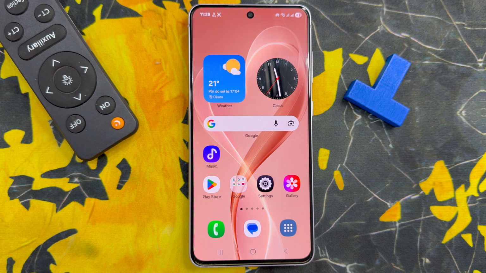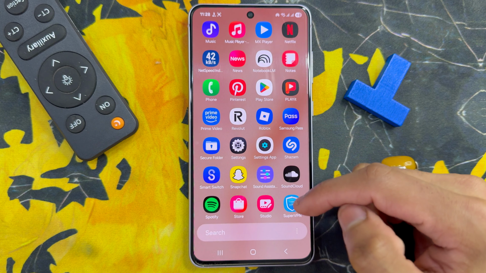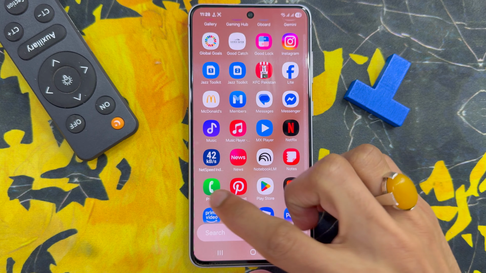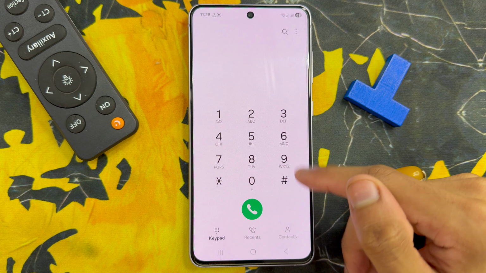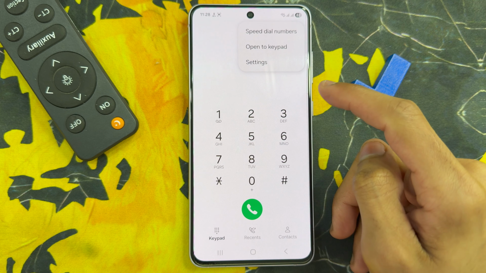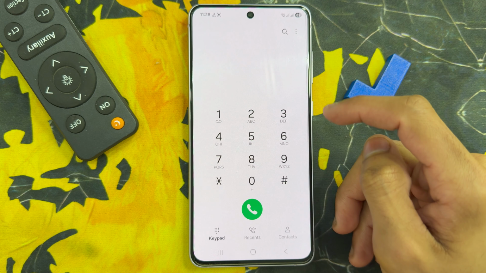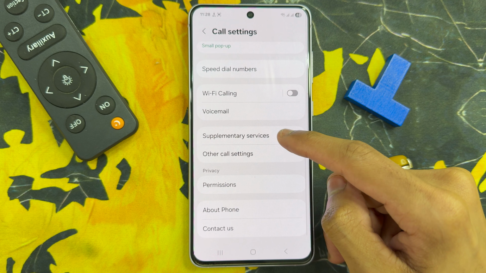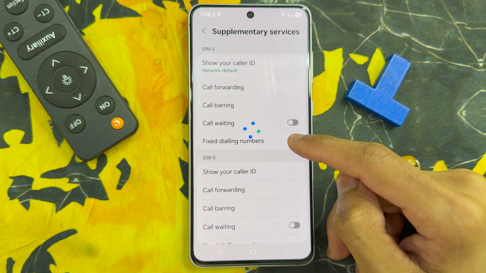Let's start the video. First of all, go to app library. Here click on phone app. After clicking on phone app, click on this three dot icon and click on settings icon. Now in call settings, scroll down and click on supplementary services.